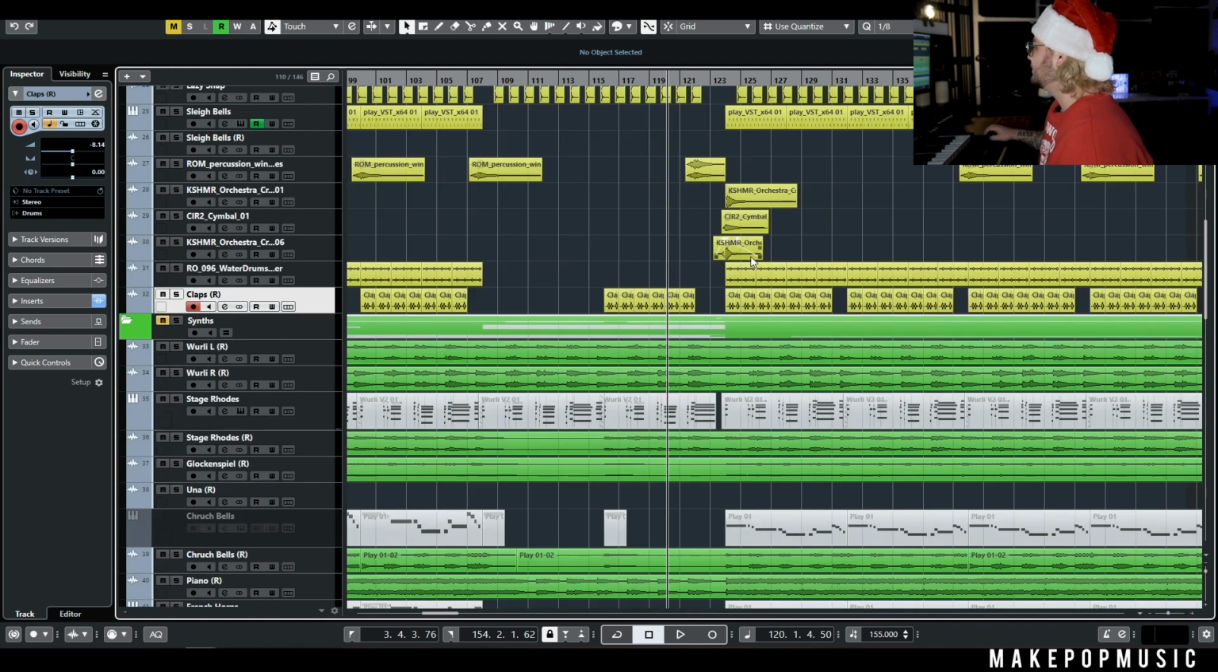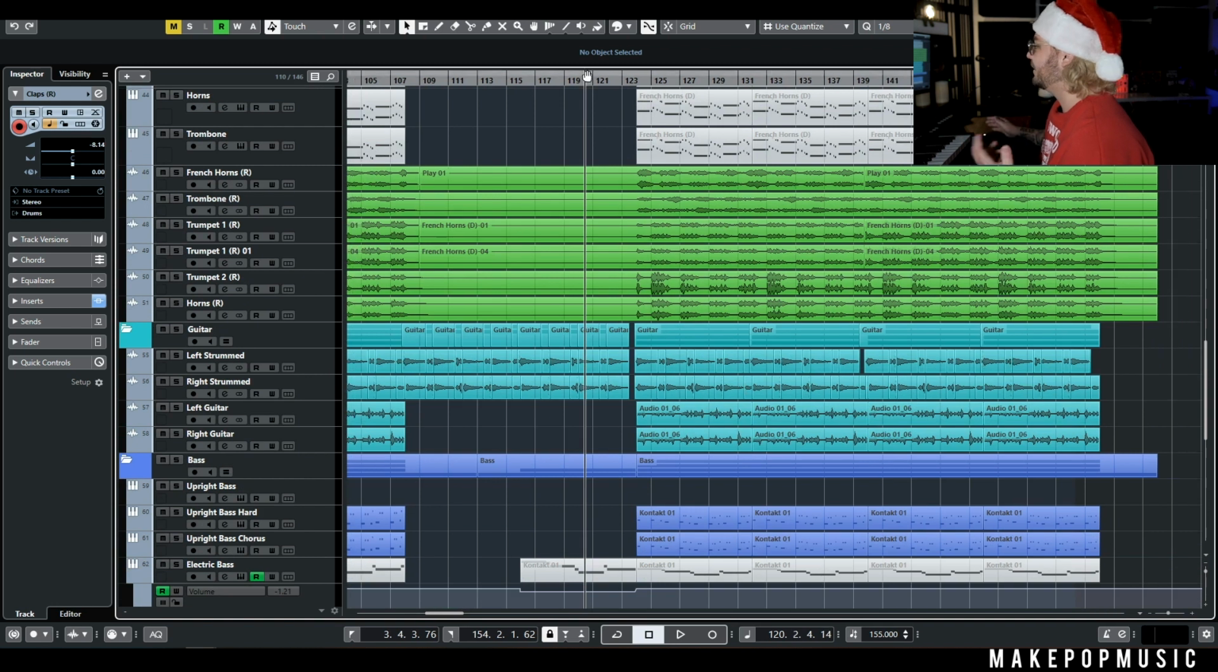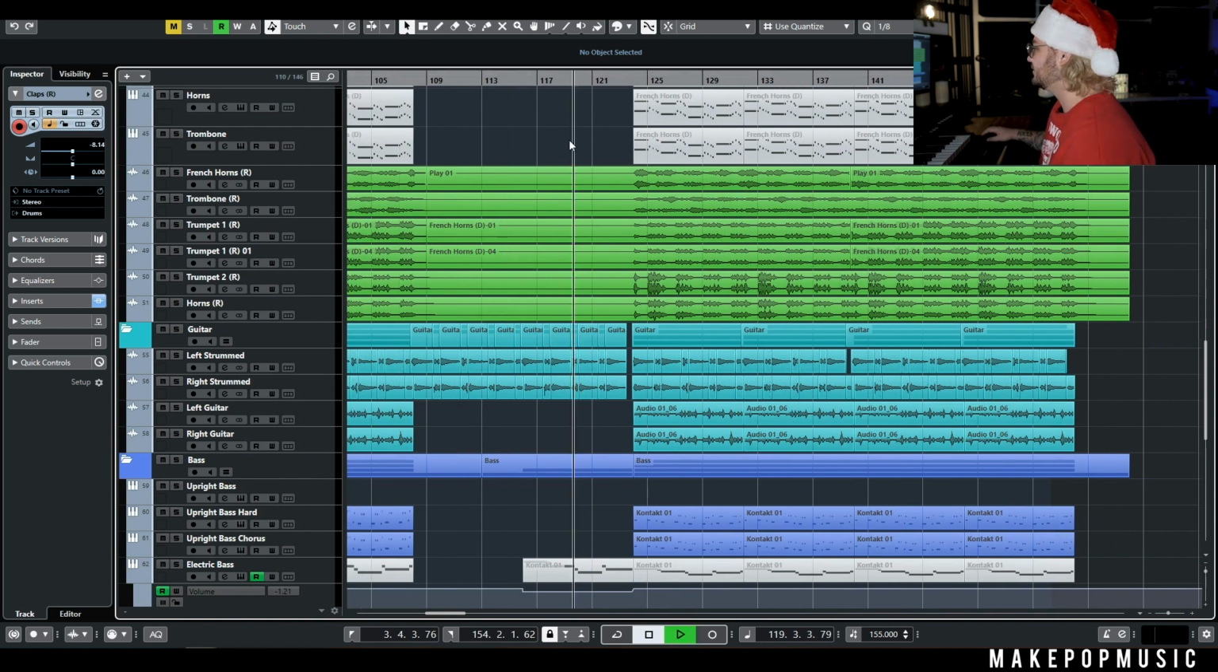And then the last thing that I did was I knew I wanted a key change, so what I basically did was transpose everything up 2 semitones, and then we have it going from this.